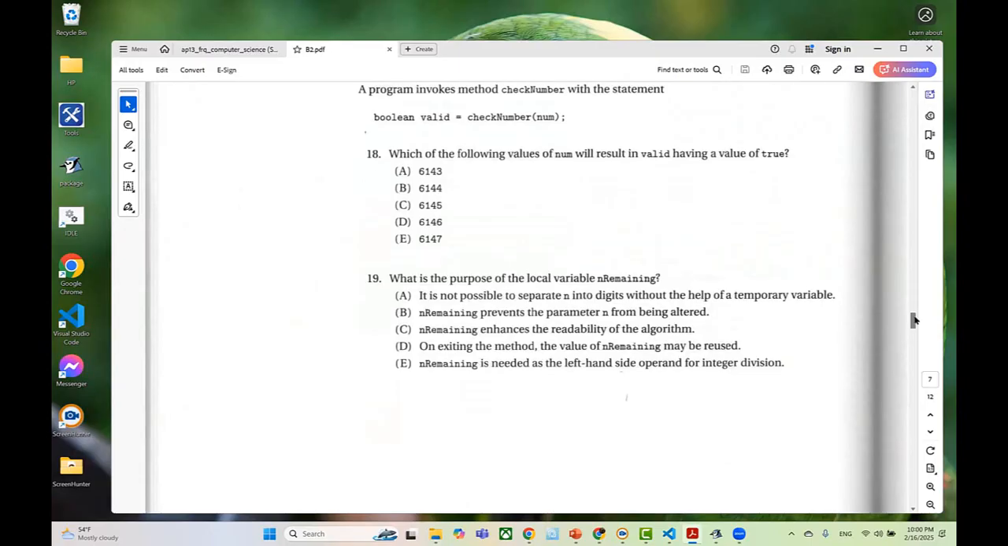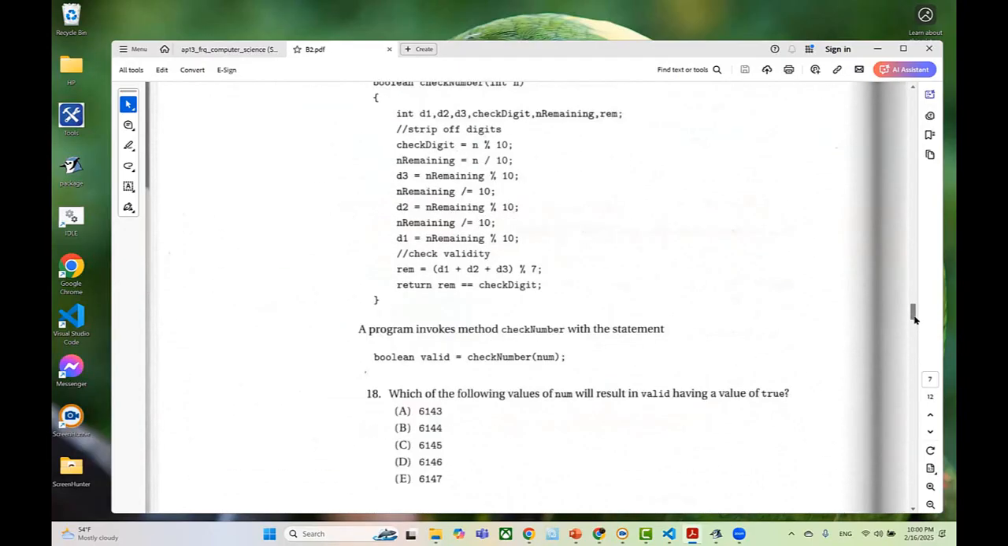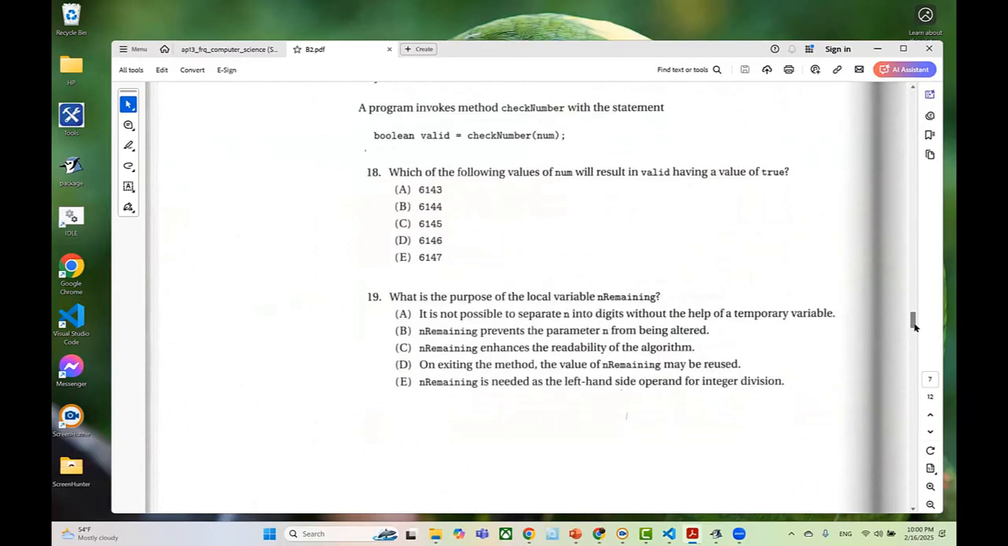Number 19 is still the same problem, okay? Same problem. What is the purpose of the remainder?